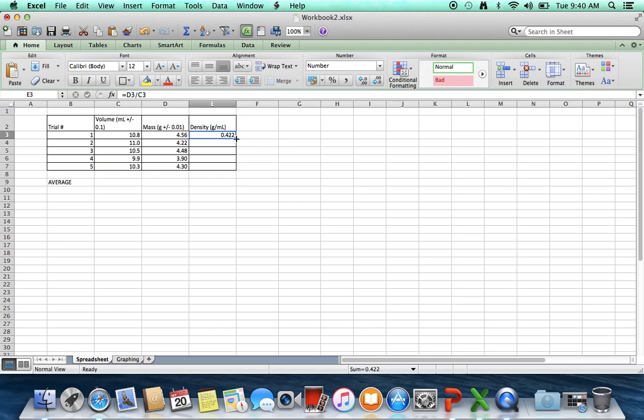But if I do that drag again, put that black plus, and I drag the whole thing down, then notice what happens. This is D3 over C3, D4 over C4. It automatically changes the reference so that it's doing the calculation for the specific set of data that you want. That's really cool, especially again if you have a lot of data.